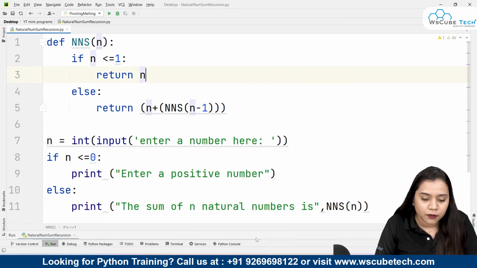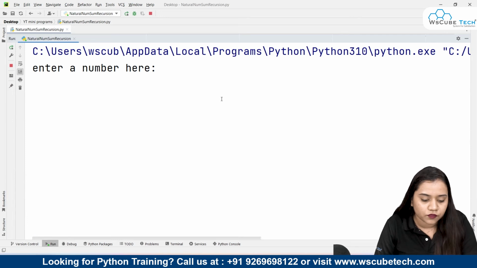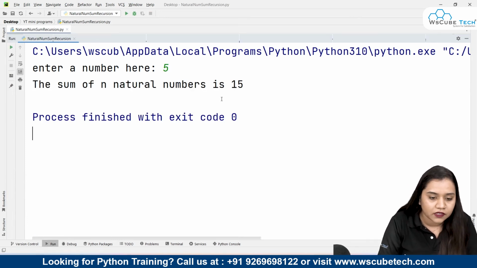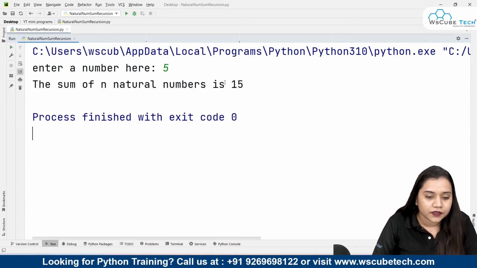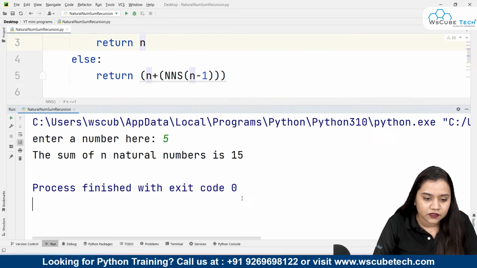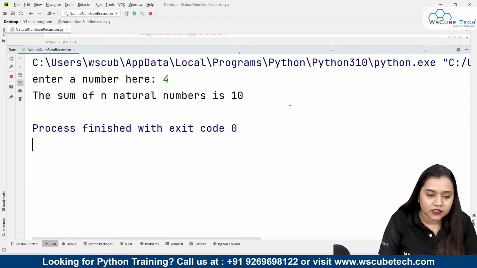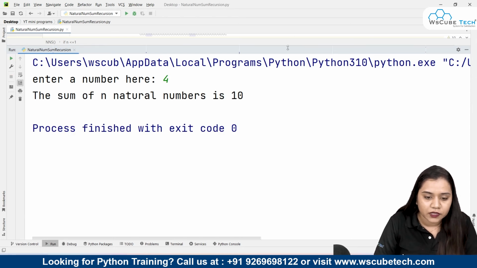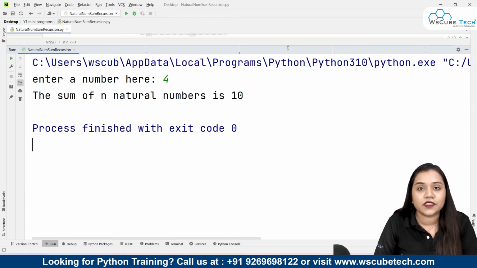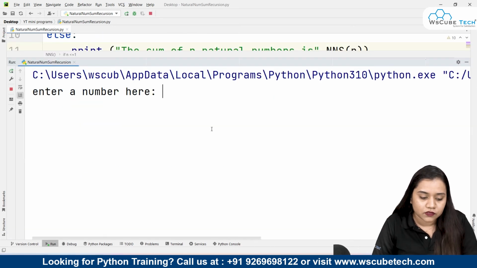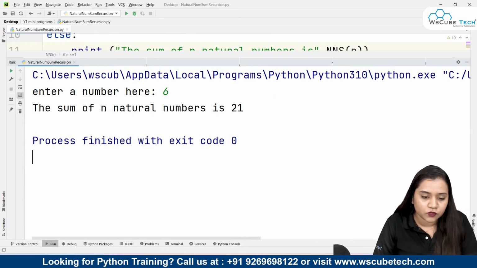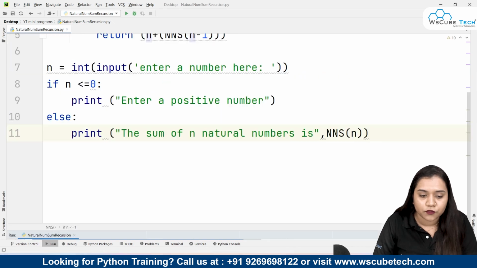So we know that the sum of natural numbers up to 5 is 15. Let's see if it says the same thing. So yes, the sum of n natural numbers is 15. And if I run it again, we know that the sum of n natural numbers up to 4 is 10. So it will give us 10. That means it is working perfectly. So 15 plus 6 over here is 21. Let's check it for 6. If I write 6 over here, it should give me 21. That means our program is working perfectly fine.